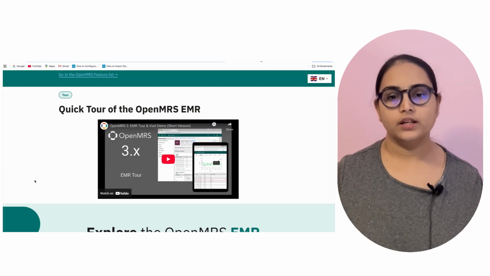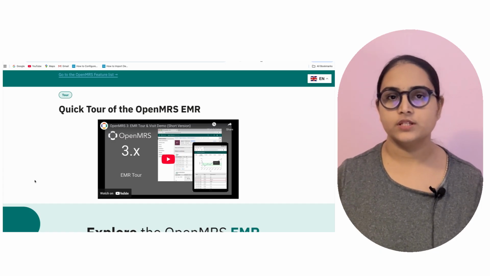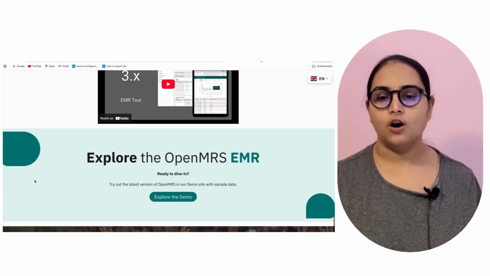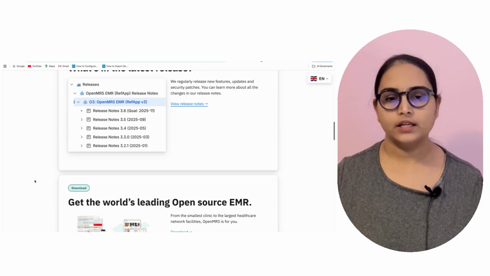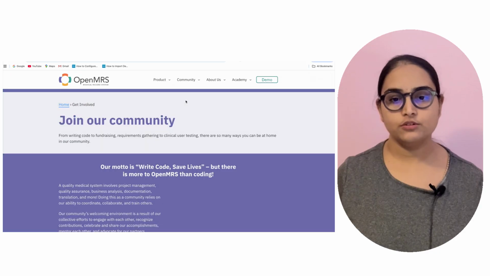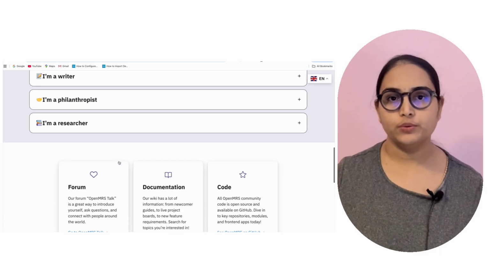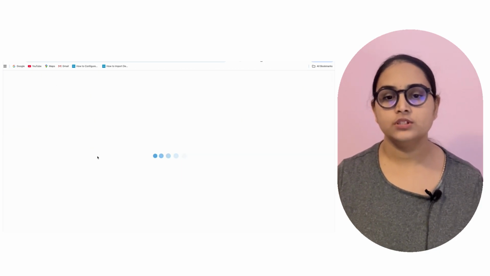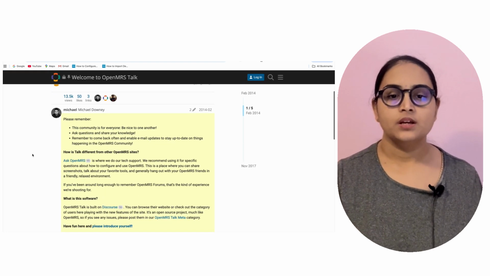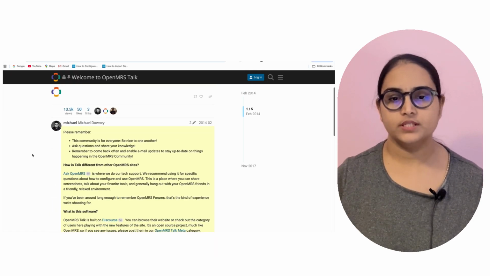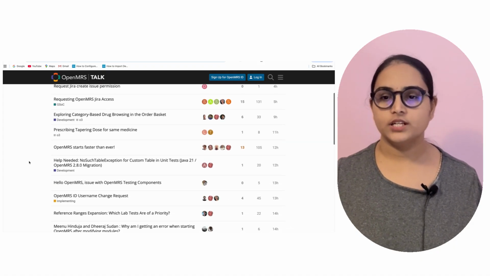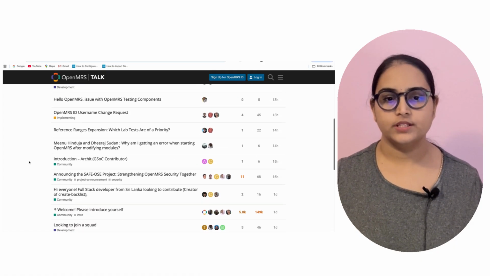At the end of the Get Involved page, you will find three options: forum, documentation, and code. The community forum. On the forum, you will see many active discussion threads. These include a welcome thread where you can introduce yourself, threads for new contributors seeking beginner-friendly issues, discussions related to file access and project support, and many more. The forum is a great place to learn about the OpenMRS community, ongoing projects, and contribution opportunities.